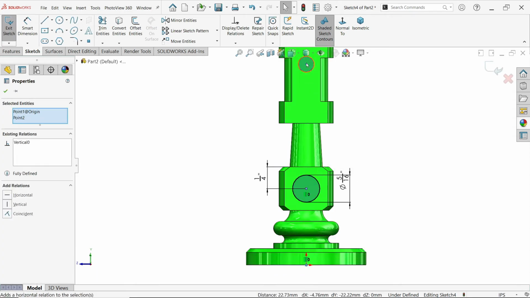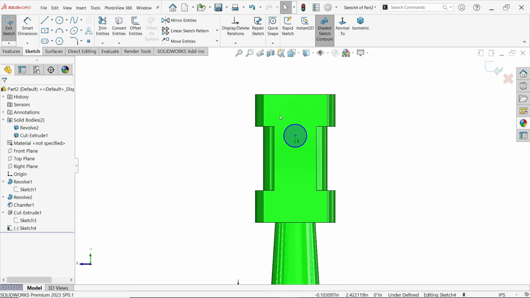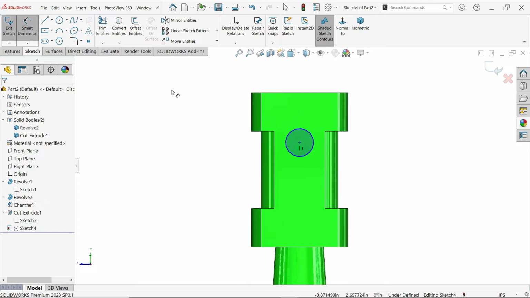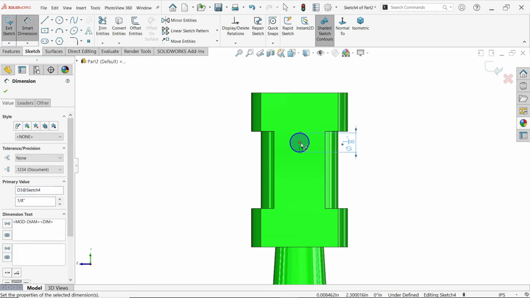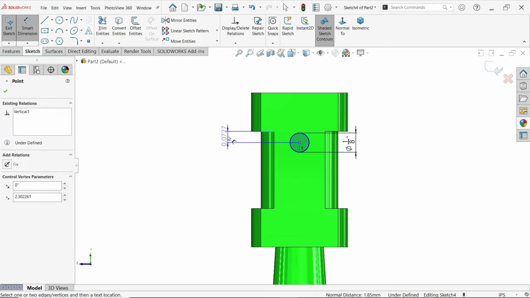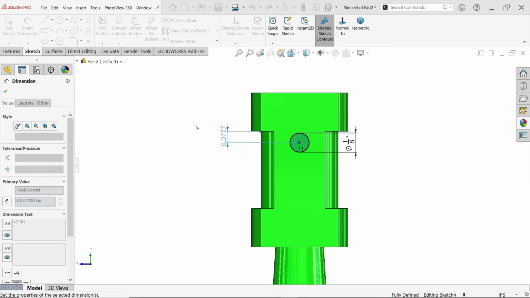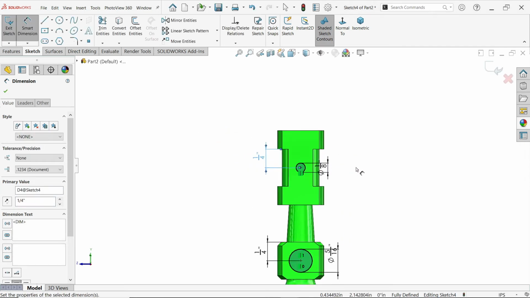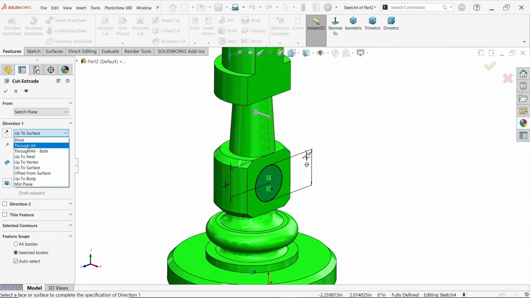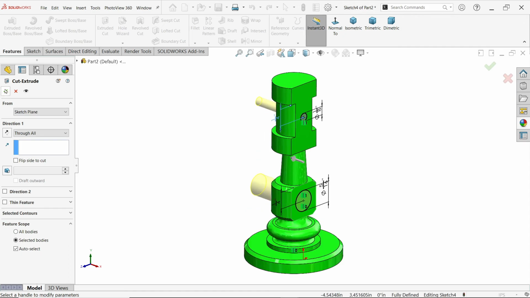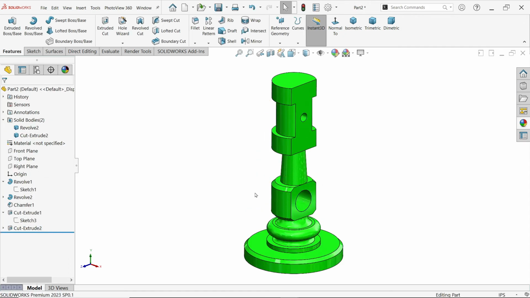This is fully constrained. Now let's make this to a smart dimension. Now this is 1 by 8, 1 by 8 inch, and this distance just half, 1 by 4 from this corner. See, and this is throughout hole. So simply choose extruded cut, and here choose through all. Okay, that's it.